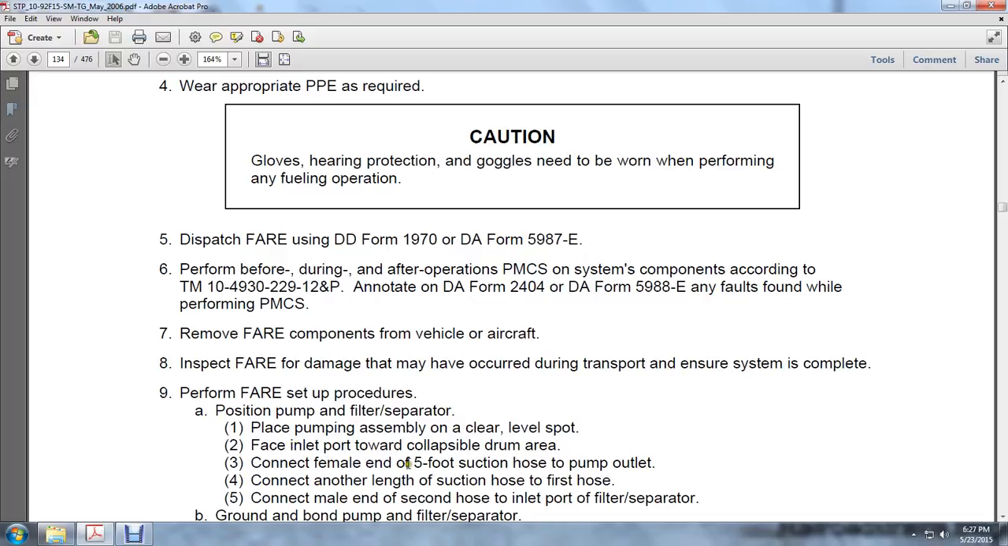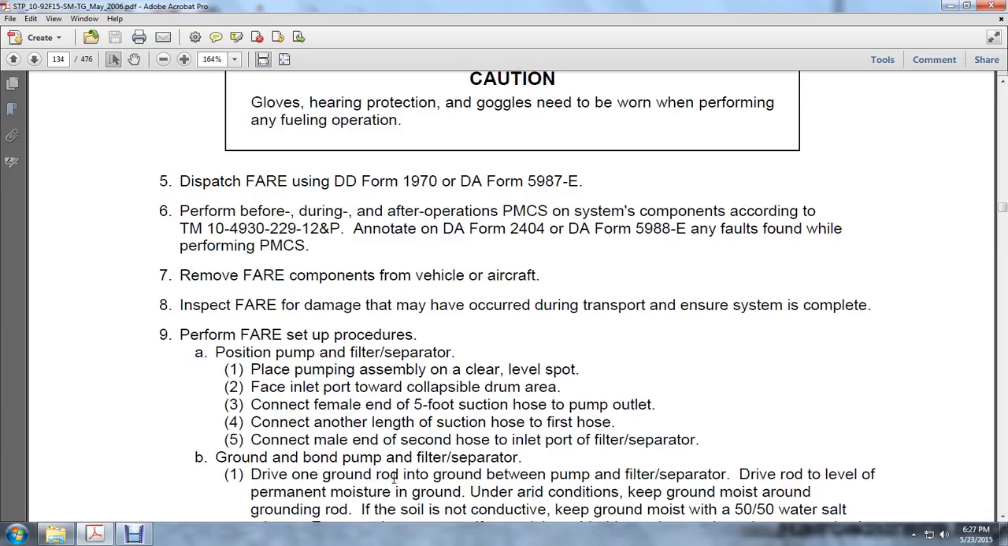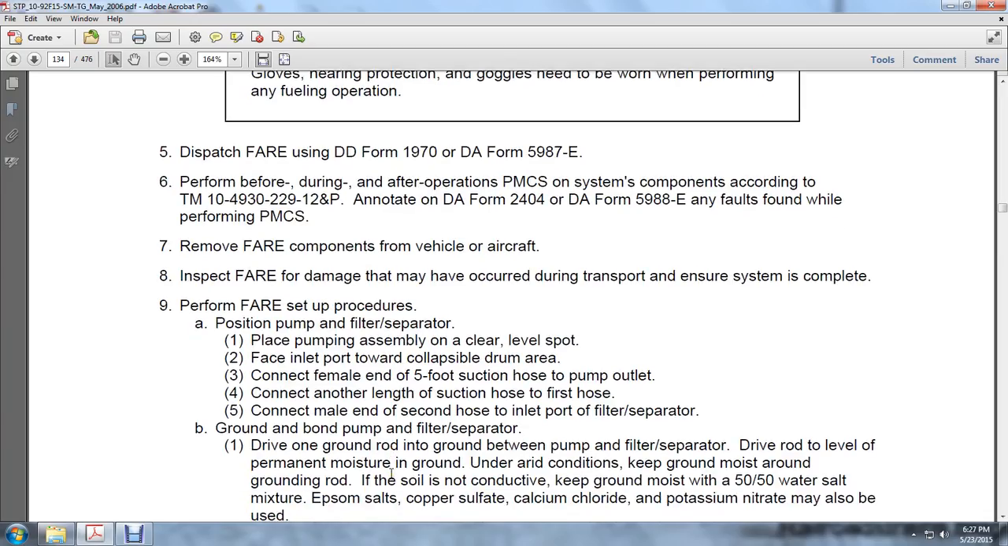Connect the female end of the 5-foot suction hose to the pump outlet. Connect another length of suction hose to the first hose. Connect the male end of the second hose to the inlet port of the filter separator. Ground and bond the pump and the filter separator. Drive one ground rod between the pump and the filter separator. Drive the rod to the level of the permanent mark in the ground.